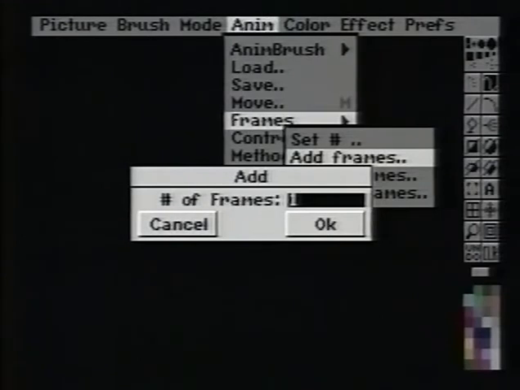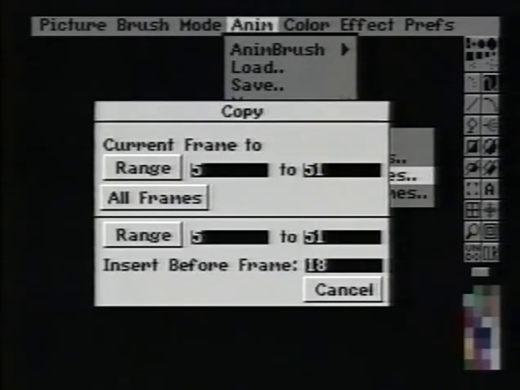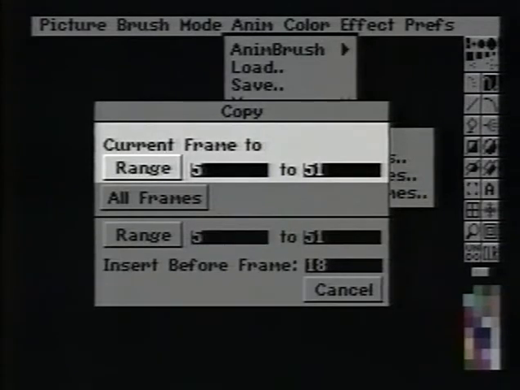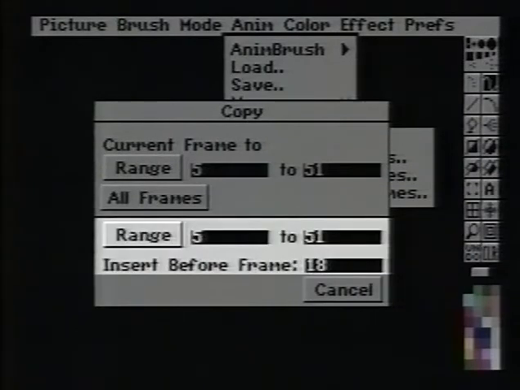Deluxe Paint copies the contents of the current frame to the added frames and makes the last new frame the current one. Copy Frames displays a requester that lets you copy the current frame onto a range of frames or onto all the frames of your animation sequence. Use the Insert Before Frame edit box to place the copied range of frames elsewhere in your animation.